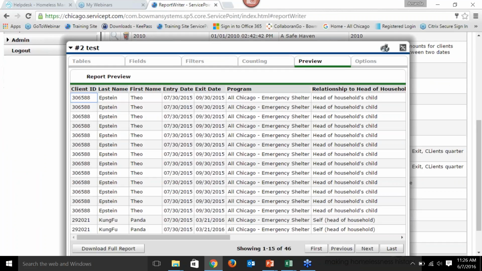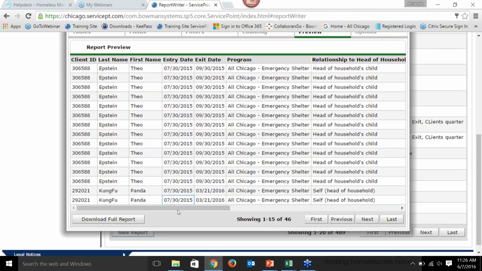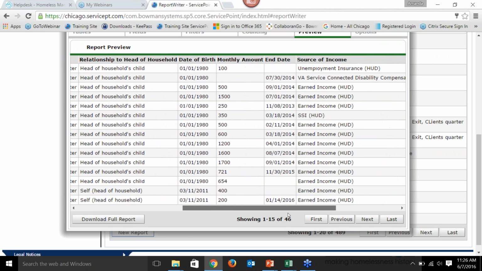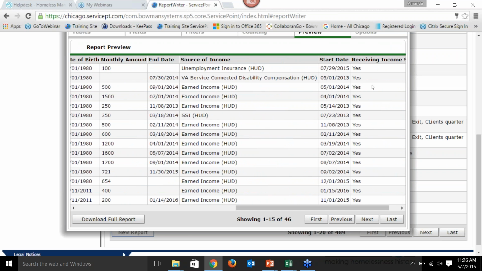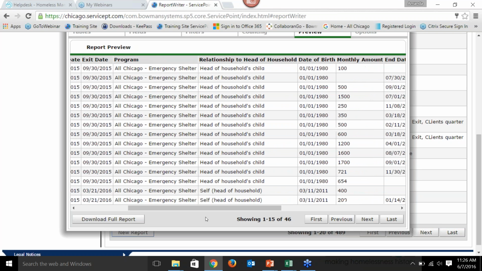I'm expecting fewer results. There we go. We see fewer results for Theo Epstein, although he is very active and has lots of income that has yeses. But that's, of course, because he's a test client. You would probably see less results here. And then as I scroll over, I should only be seeing those clients and those records more so that have yeses in this column.